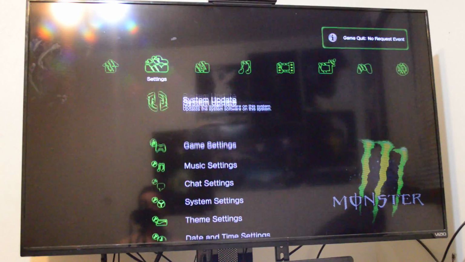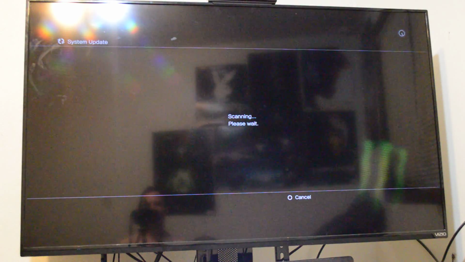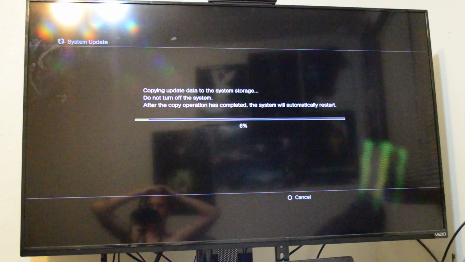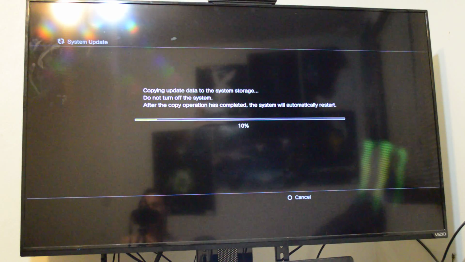I already have it on my flash drive, so it should just automatically go. It was popping up with an error because it wasn't on DEX. See, now it's going to update it and install it to the system storage and everything. But that is it. That is the simple conversion of how to get it from CEX to DEX.